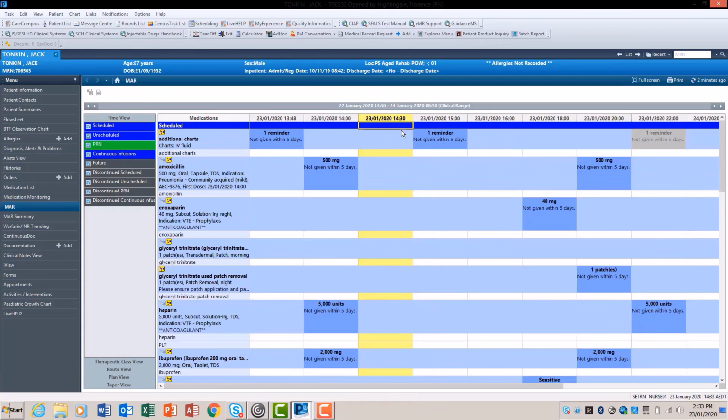Medication administration for students will be as per protocols under RN or RM supervision. The supervising RN or RM will log into PowerChart. The student nurse will then navigate to the correct patient chart, open the MAR, and locate the correct medication to be administered. Select the correct task style.